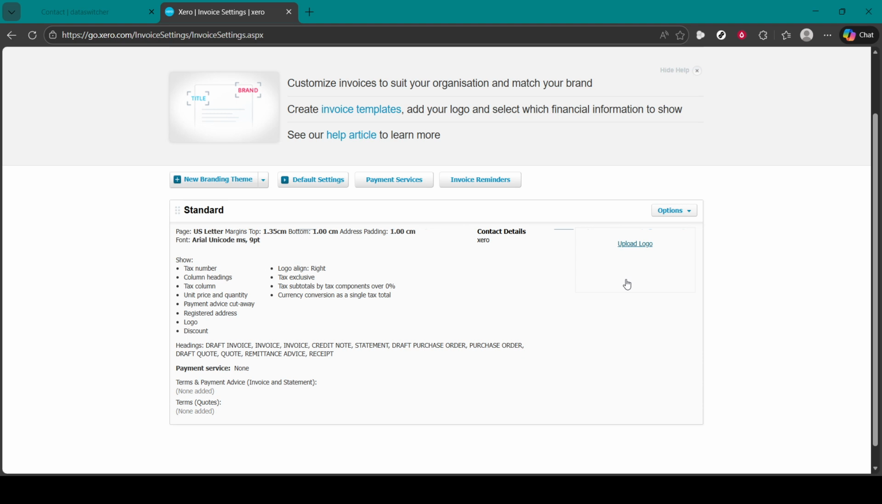If you ever update your branding, you can return to the same invoice settings area and replace the file with a newer version. Keeping your logo consistent across all customer documents helps reinforce your brand and adds polish to every invoice you send. That's all there is to it. You've opened the company menu, gone into Settings, navigated to Invoice Settings, and uploaded your logo.